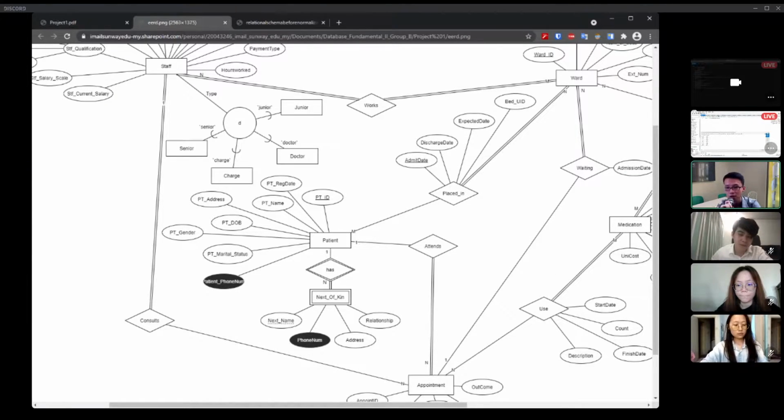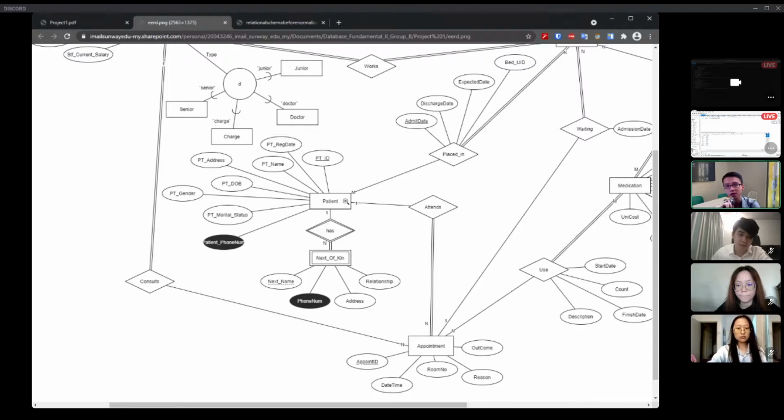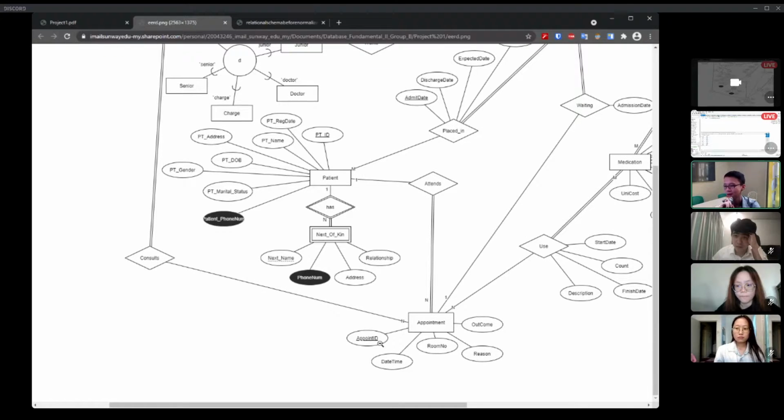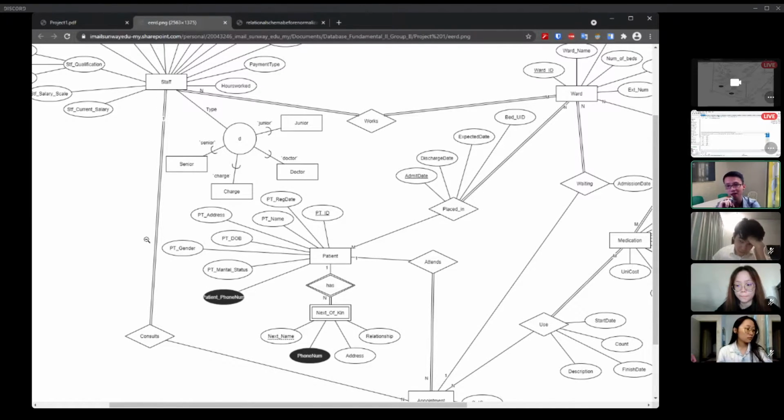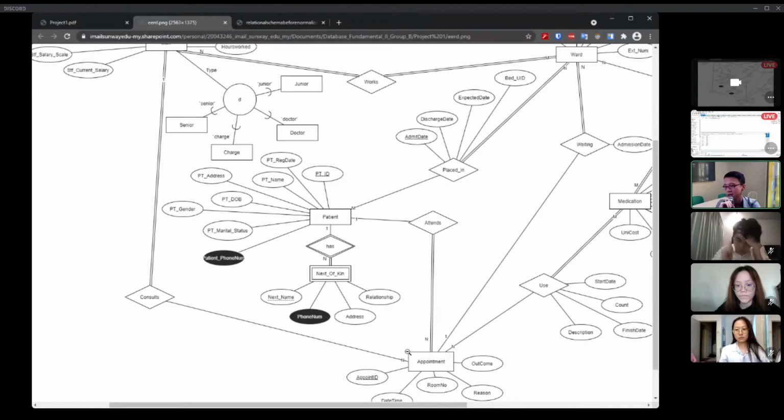For the patient to get into the hospital, they first have to attend an appointment, which is here. For this appointment, the patient will be given a few attributes. We mark down the date, time, the room number, the reason, and the outcome. For the appointment, it's not only the patient who goes in and sits down; you'll need some staff to attend it. So what we have here is the staff that also joins the appointment.